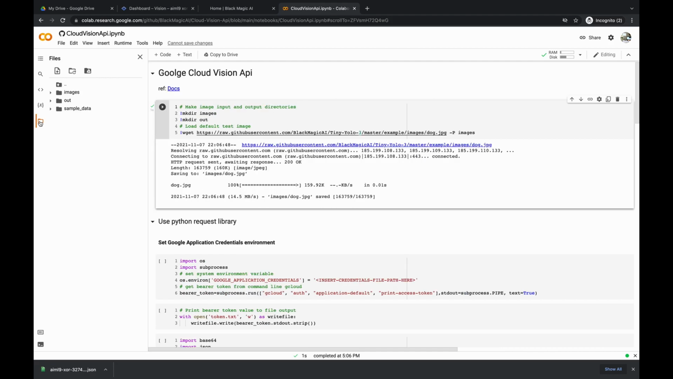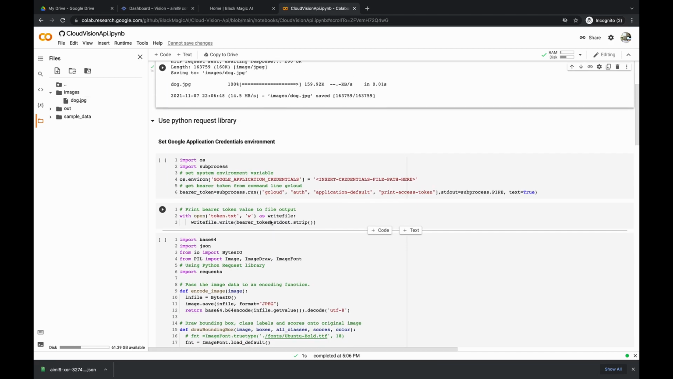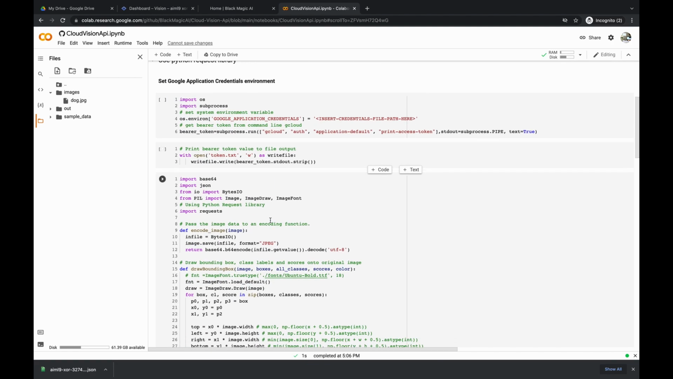So if we want to double check that, we can click on our local file system. We see our directories created, and then we see our dog. Our dog image has been uploaded. The next thing we want to do is you'll see a placeholder here that says insert credential file path here. So remember that JSON key file we downloaded previously when we were setting up the service account? Now we're going to need that.